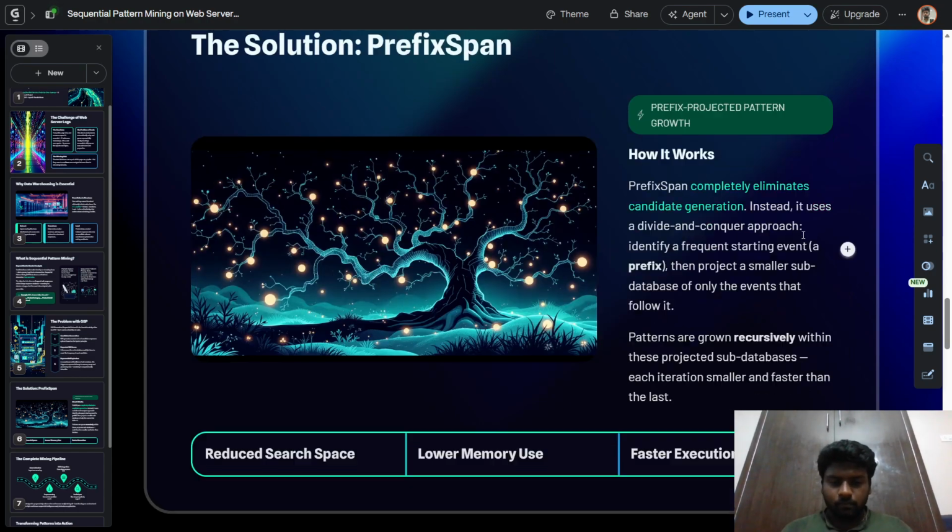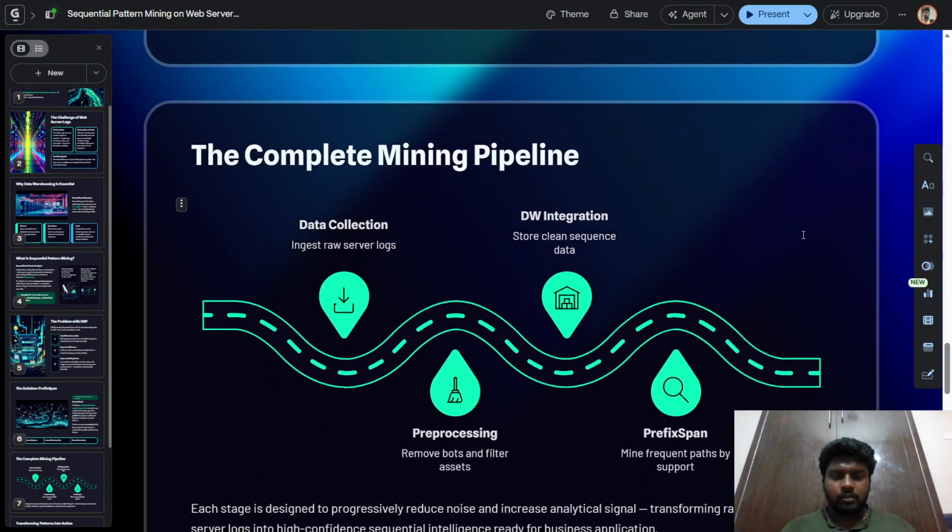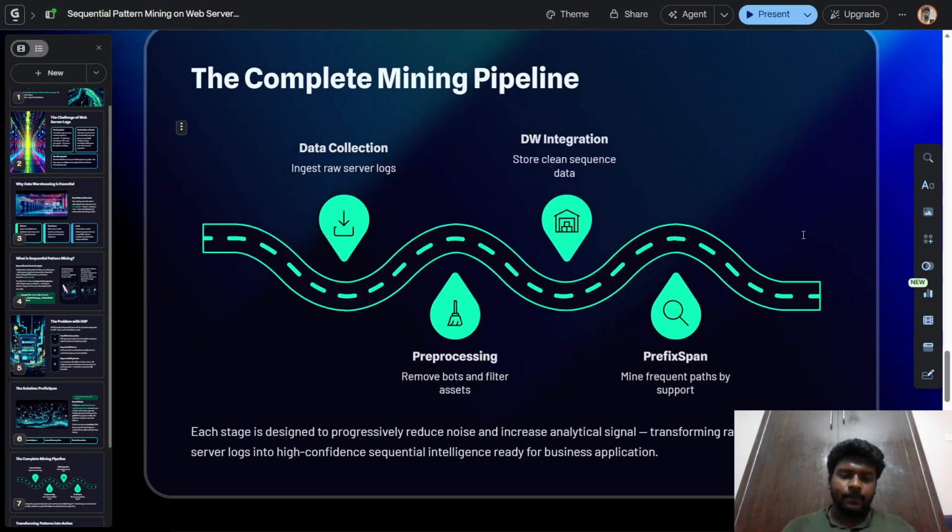So this is how I did it. This is the complete mining pipeline which we have gone through as of now: first image collection, then pre-processing, then data warehouse integration, and then PrefixSpan.